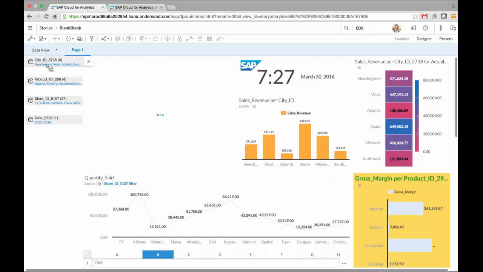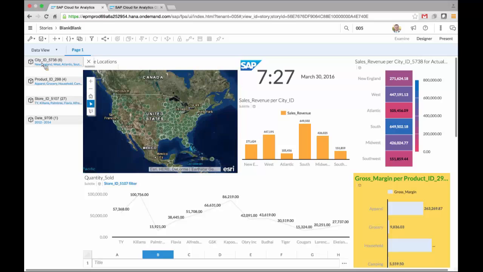But here we go. So we can see I've got all of these page level input controls that allow me to filter. You can see I'm filtering across New England, West, Atlantic, South. I also have this filter for what type of product I have. So I apparently have things like grocery items, household items, etc. And then I have different store chains, and I also have date ranges. So these are all page level filters that I have here on the side.